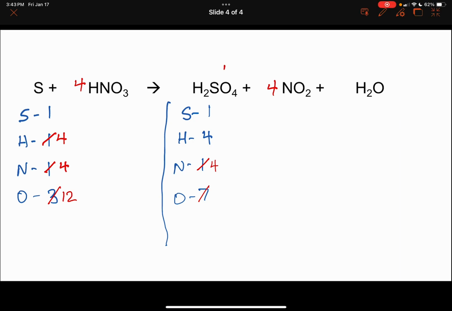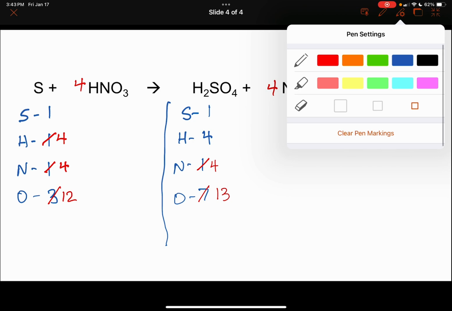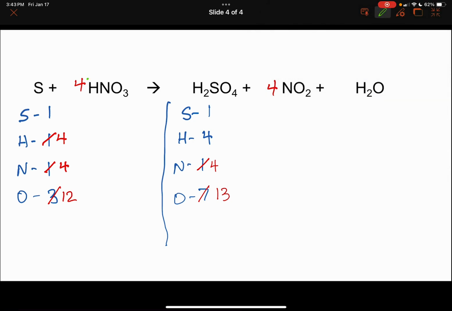So I have 4 oxygens right here. I now have 8, and I have 1. So 8, 9, 10, 11, 12, 13 oxygens on our right-hand side. Okay, so the only thing that is not balanced right now is our oxygens. Okay, now here is where it can be a little tricky. What we can do is we can say, okay, I'm just going to go 1 up in my oxygens. Okay, if I do that, I have to change this whole thing.